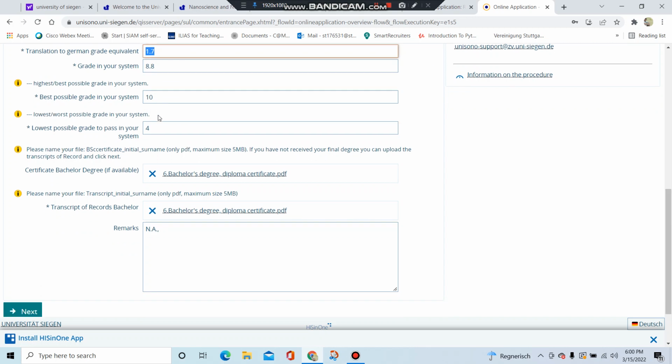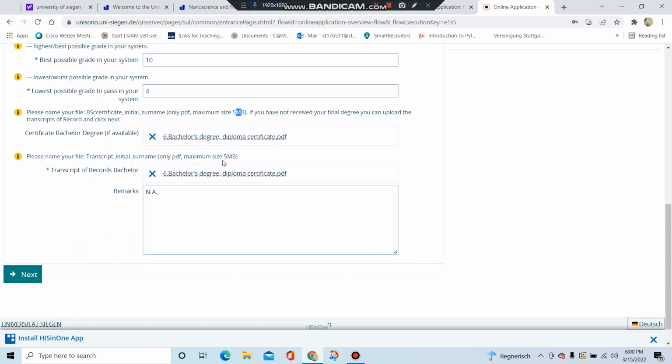I have entered that. Then they have asked for the bachelor certificate, and the PDF should be a maximum of 5 MB. I don't know how many MB the file I uploaded is. After clicking next, I'll get to know.